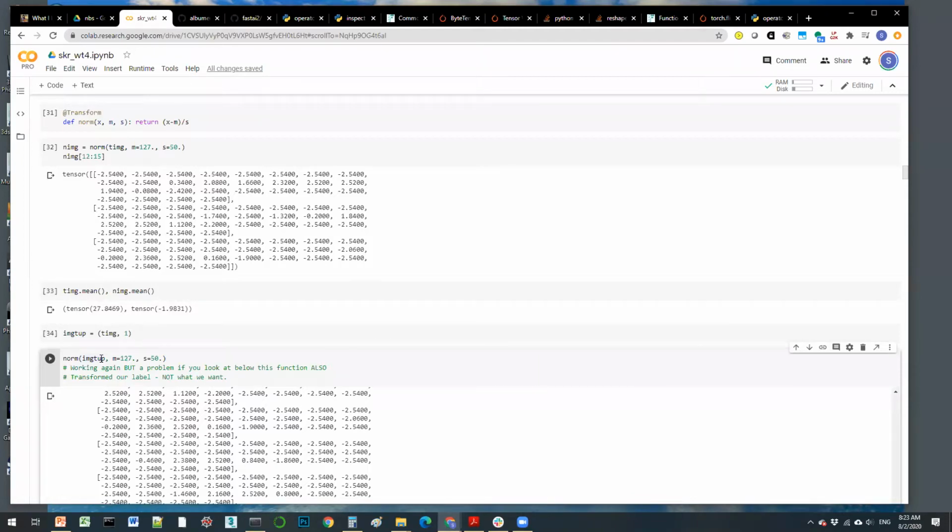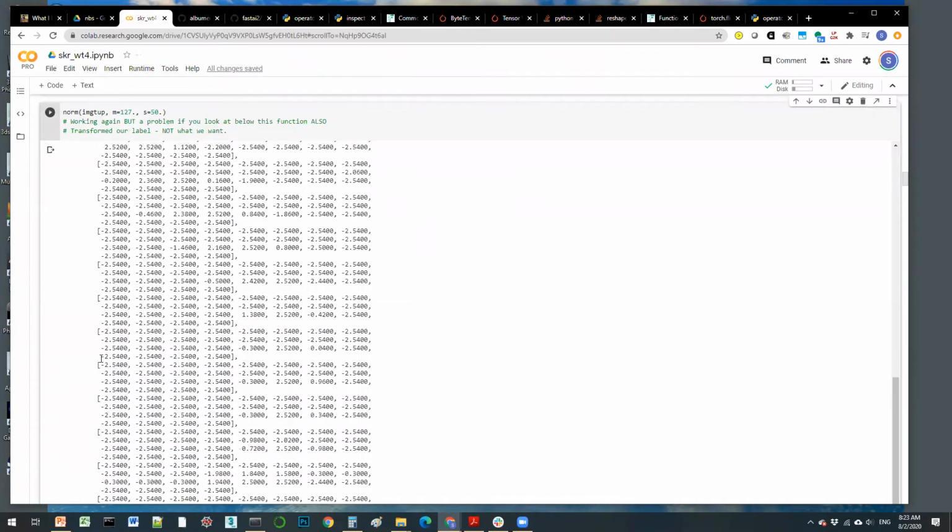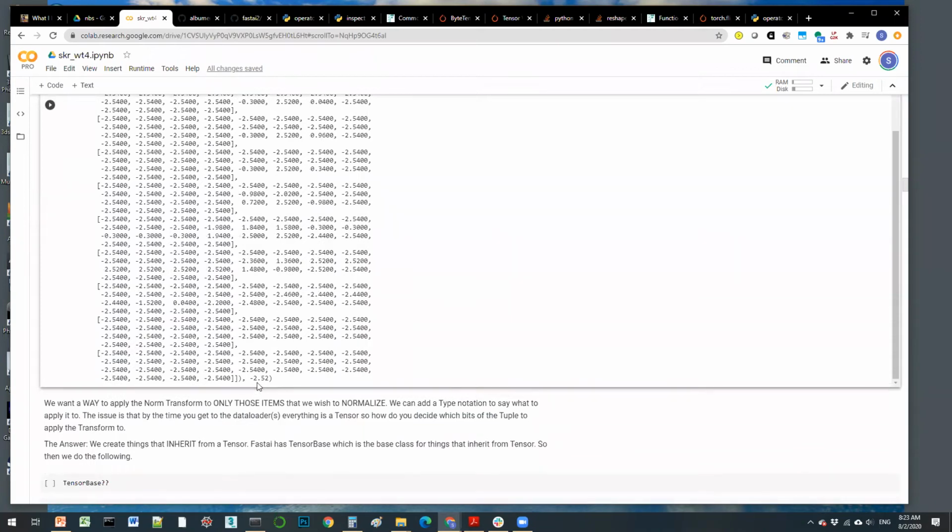However, you will see there's one problem, and the problem is that it also converted the label. If we just do what we have done so far, which is convert the function norm into a transformation, then the transformation supports a tuple as an input, but it applies equally to all the elements in the tuple. So not only did it normalize the image, which is the tensor image portion, the first part, it also normalized the integer 1. And if you do the calculation, what it did was subtract 127 from 1 and divide it by 50 to get the value minus 2.52.